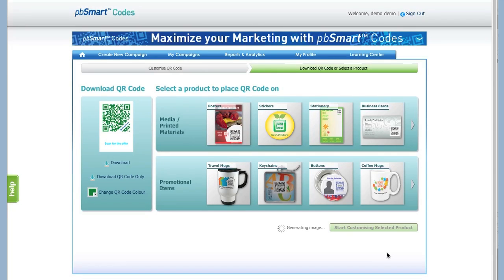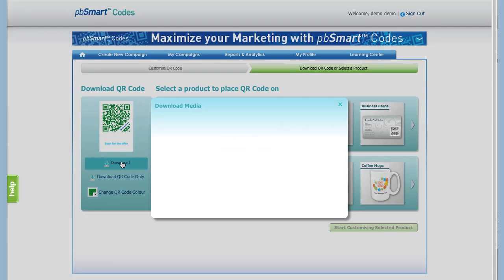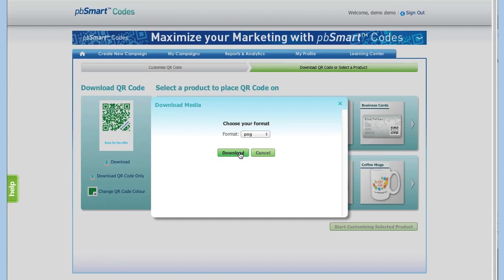Then you can see your QR code on the left. You have the options to download it as it is, which includes the text underneath, or you can just download the QR code on its own. You can still change the color here as well. So we'll click download and you get some options. The option to download is a PDF, a JPEG or a PNG. So we're going to download that as a PNG. That will be saved to your hard drive wherever you choose. And that's how you create your QR code using pbSmart.